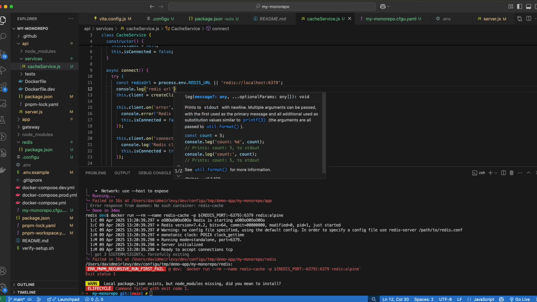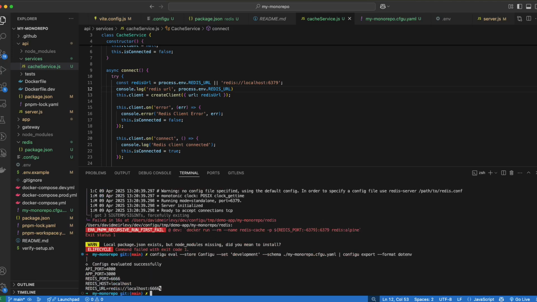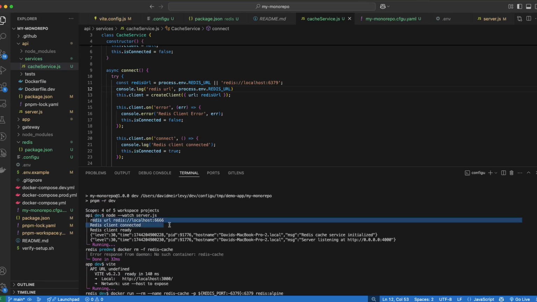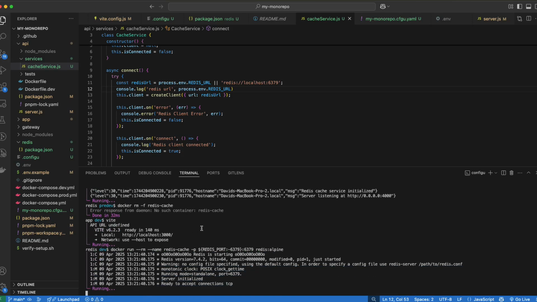Let me just show you the Redis. And let's rerun the format so you see the result. Okay, Redis port will get 6666 and Redis URL will be on localhost. We run the application and we can see that Redis is connected using another port right now, which is great.